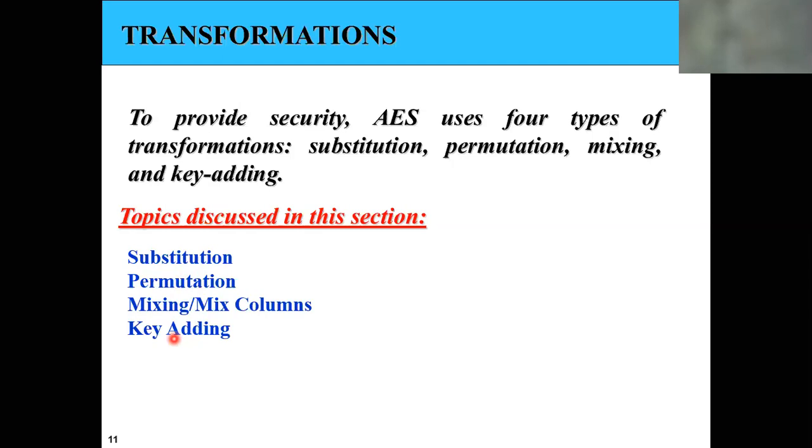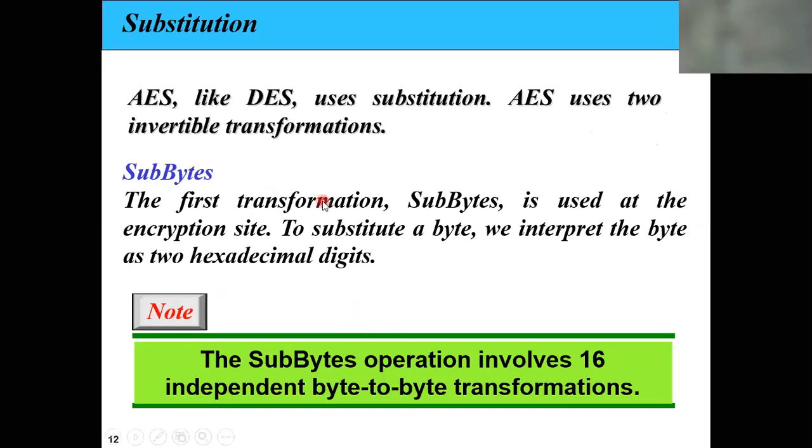So, in order to combat attacks, different kinds of substitution and permutation were utilized inside the actual structure of modern block ciphers. Let us start with substitution. Like in DES, AES uses substitution boxes, but these are quite different from DES substitution boxes.